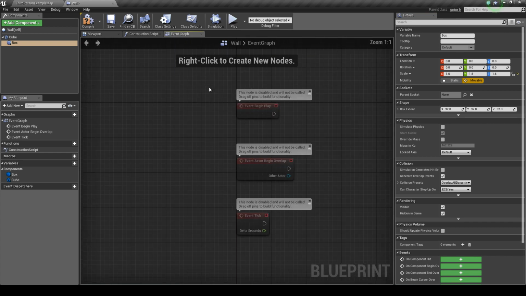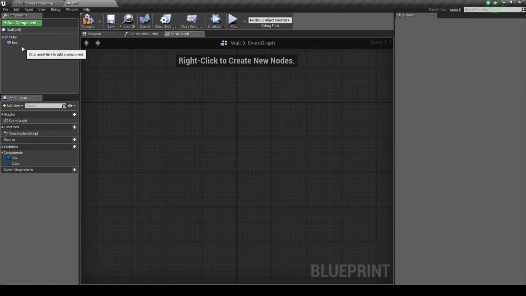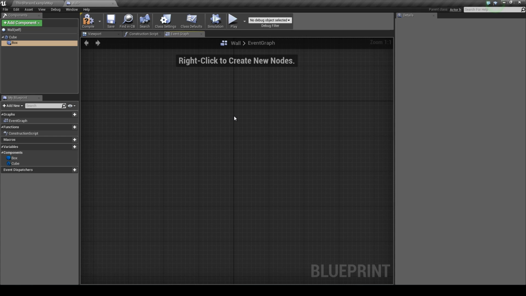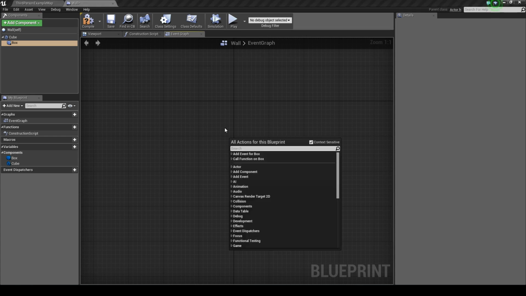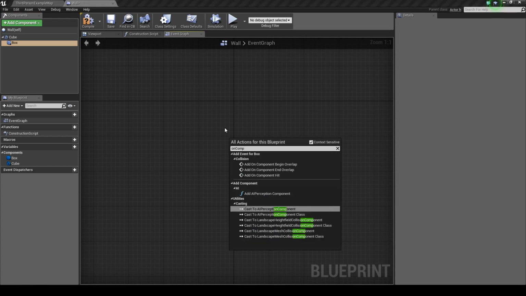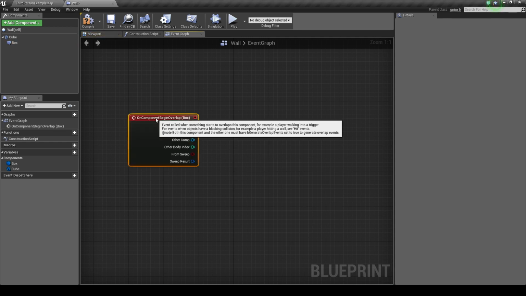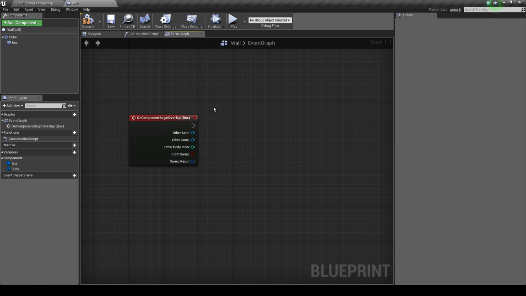So now we'll go to the event graph. And we want to left click our box, right click in the event graph, and find on component begin overlap. So we have to left click the box because this is context sensitive and we're looking for a collision event, and it's this one here, add on component begin overlap. So now when something overlaps with our box collision, it's going to carry out this procedure.